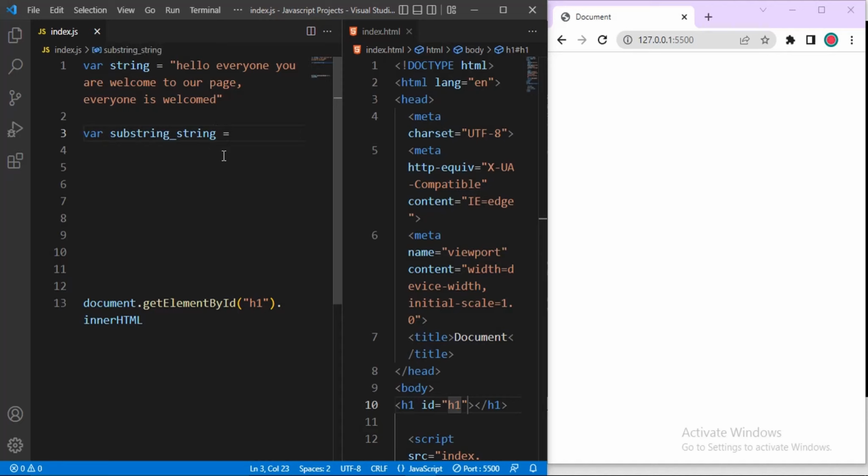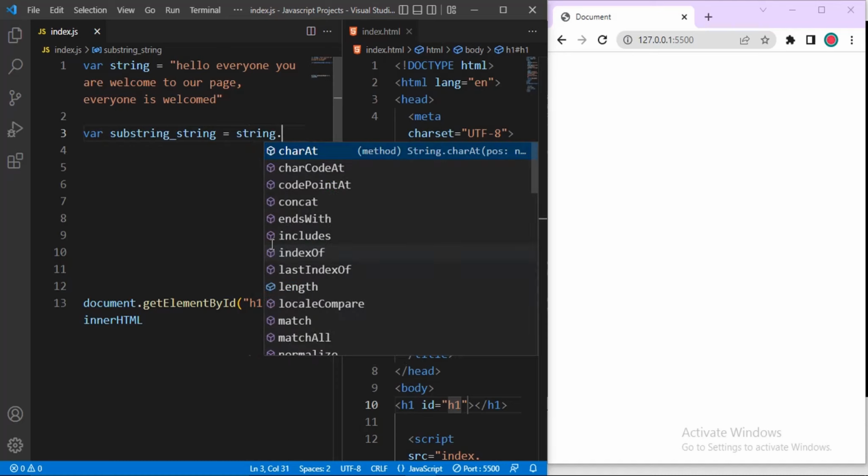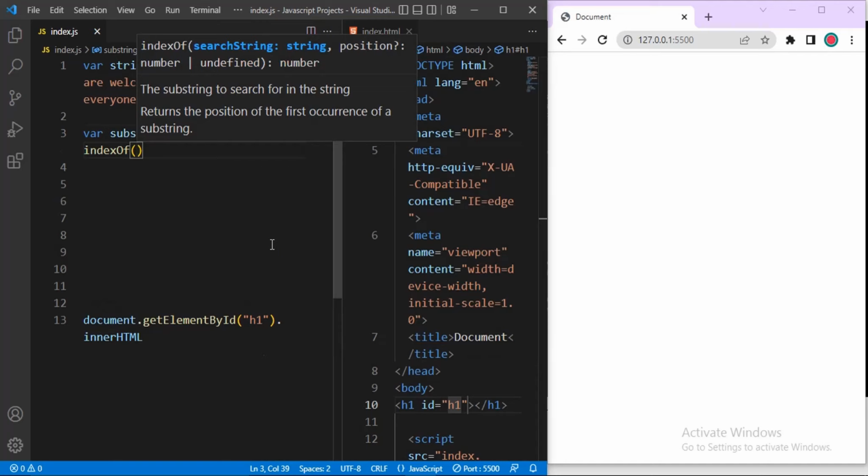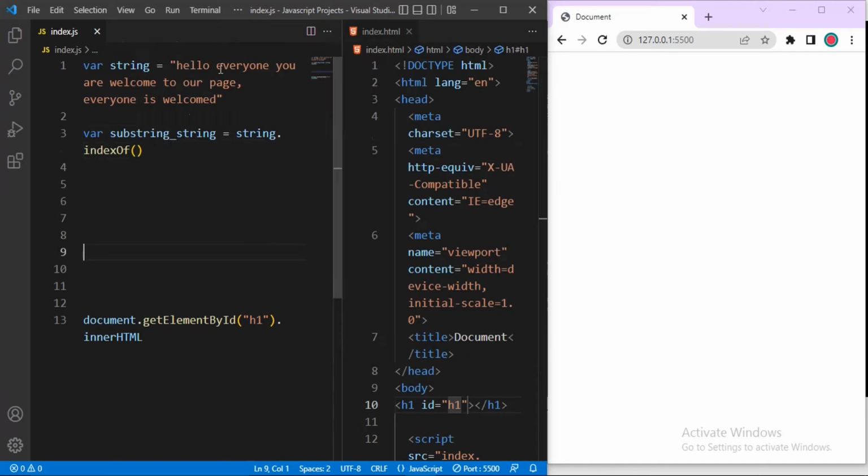I will now assign it, say equal to, the name of this variable that we have assigned this value to. We now say string dot, then we'll start with indexOf, that is the method used in finding a substring in a string. So we say string.indexOf, look at it here, indexOf. Then it will open a parameter. Let me look for the index of any value here. Let me say indexOf u, this u now.